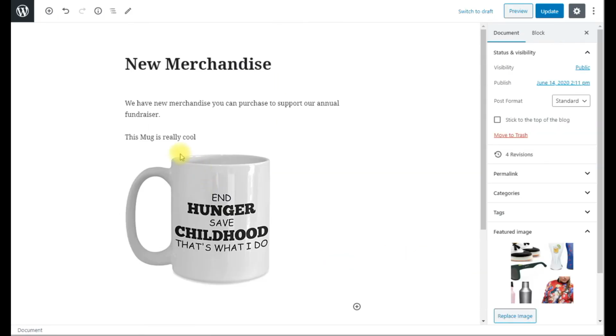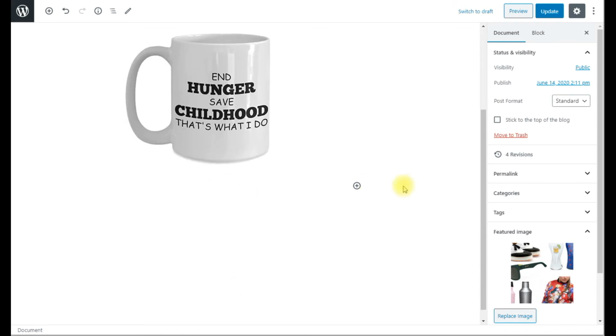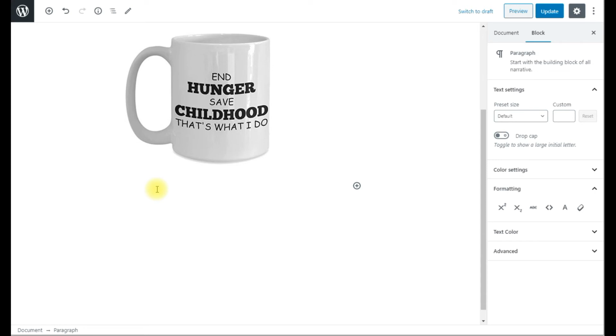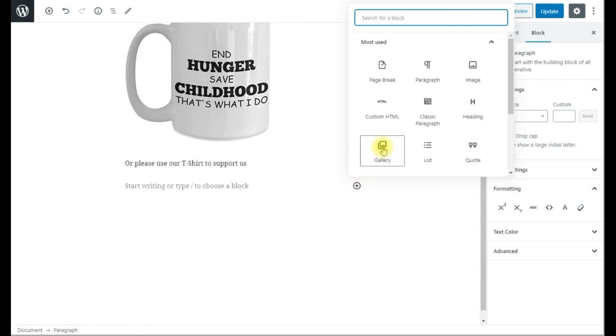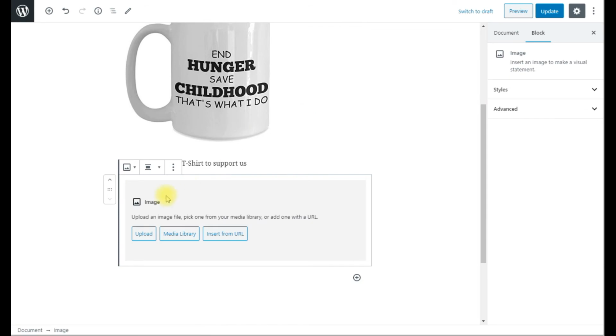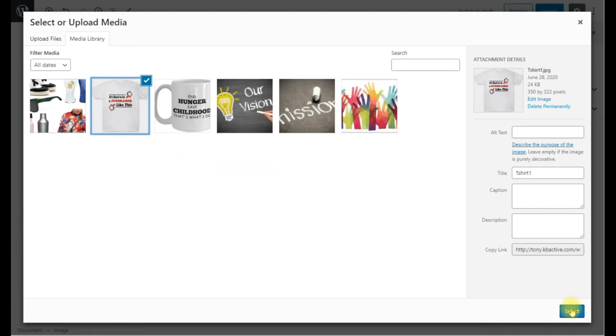That's really nice. And then let's add another text here for our t-shirt, or please use our t-shirt to support us. So there we go. And let's add the t-shirt here. Again, a little plus, and I'm going to select it from our gallery here, media library, and there should be a t-shirt that we can sell.